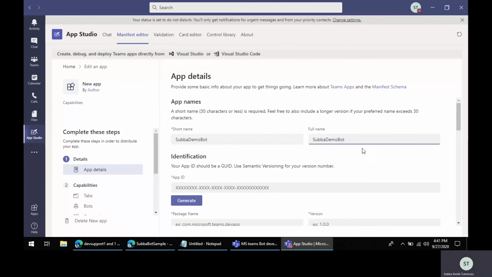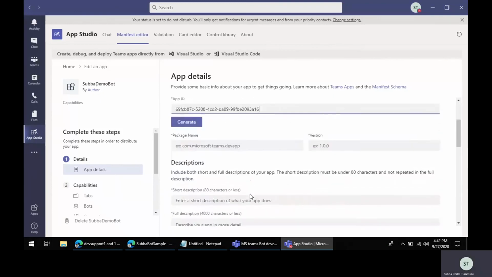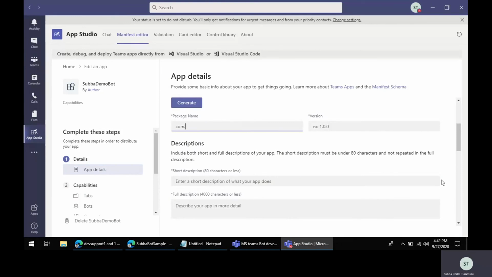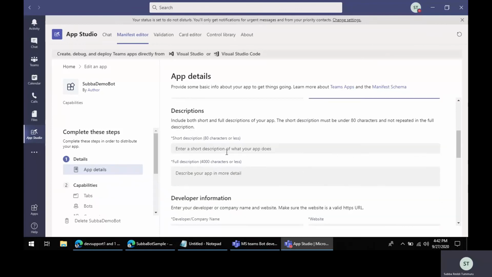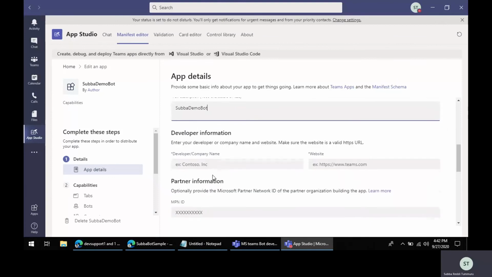I'm giving some other values here. In the full name you can give your name, and you can generate the ID for your bot, and you need to give a package name for your bot. It will be in this format, but you don't need to give the same values here. A manifest is actually the definition of the app to create in Teams. Here you can maintain your version name and short description. I'm giving the same thing, and developer Suba.